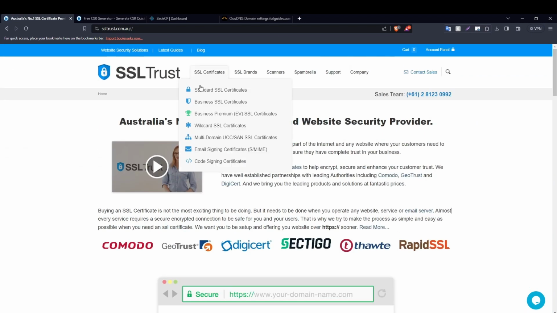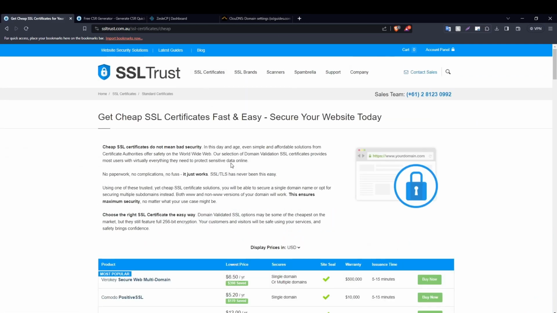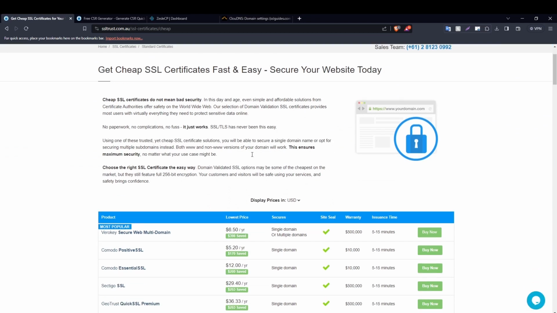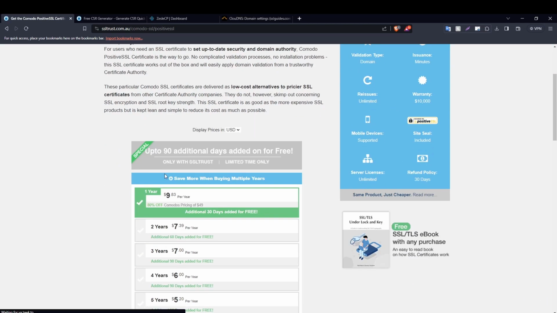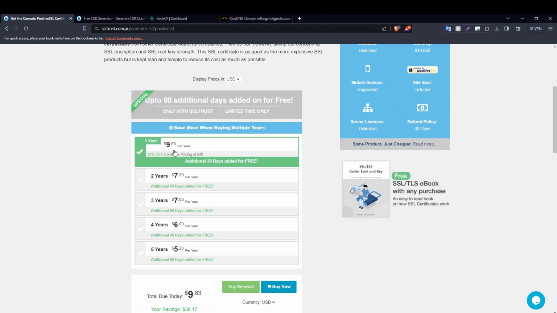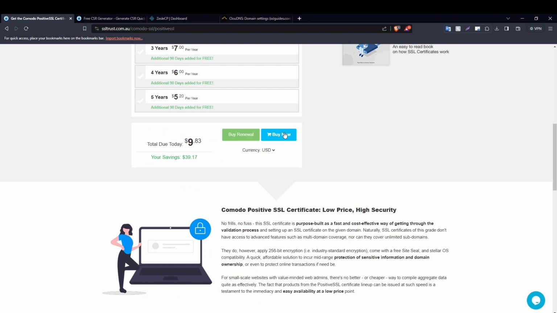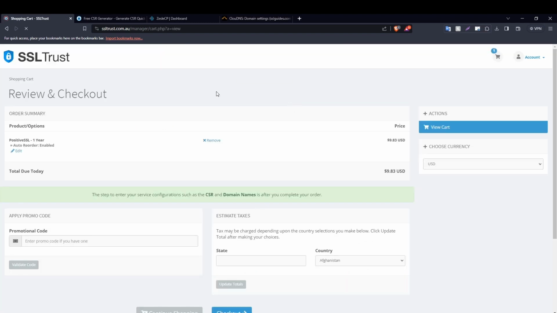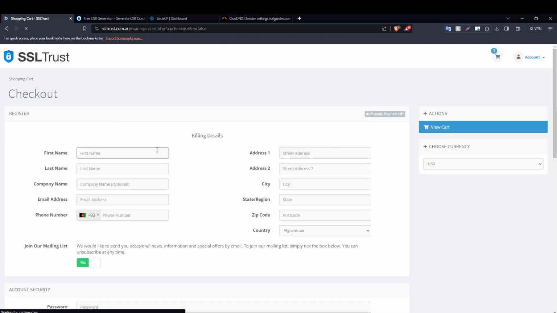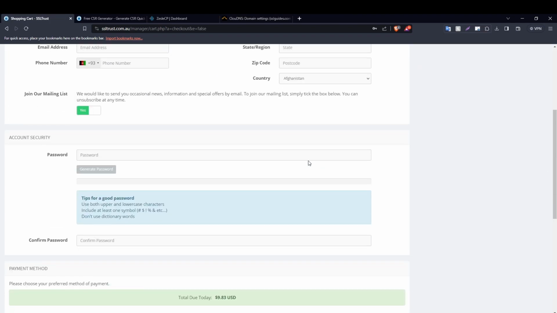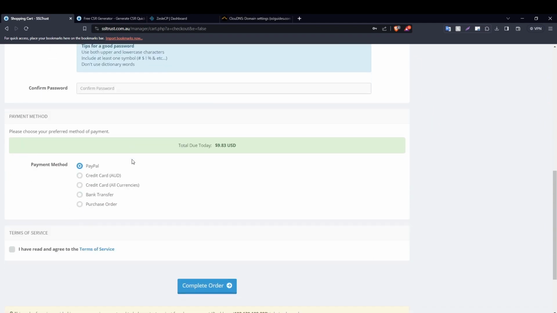So for now, I'm going to go with the standard SSL certificate. Since this is a demo video, scroll down and we're going to go with the Comodo Positive SSL, and then choose the duration of your certificate and then click on Buy Now. Click on Checkout. Fill in these details real quick and create an account if you don't have one. Choose your preferred method of payment and then click on Complete Order.